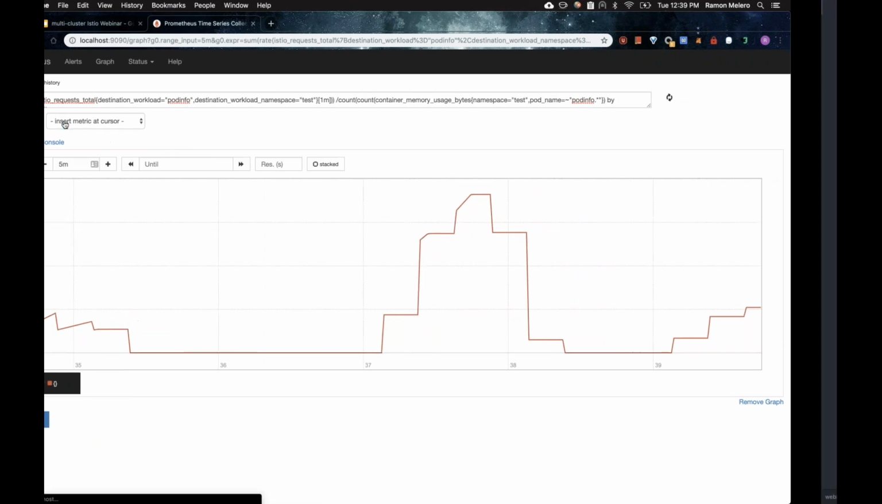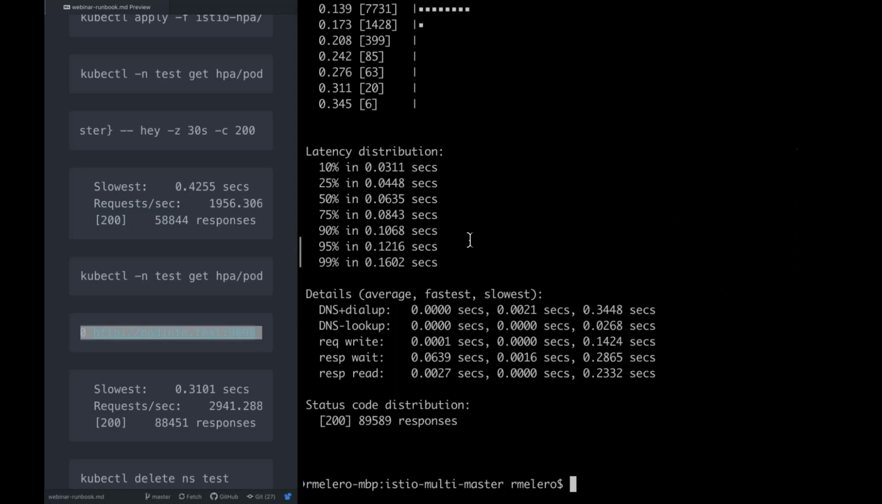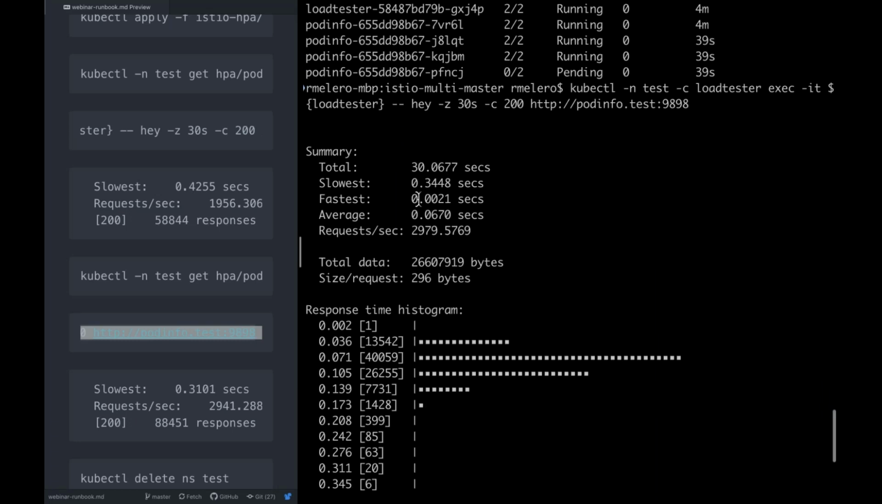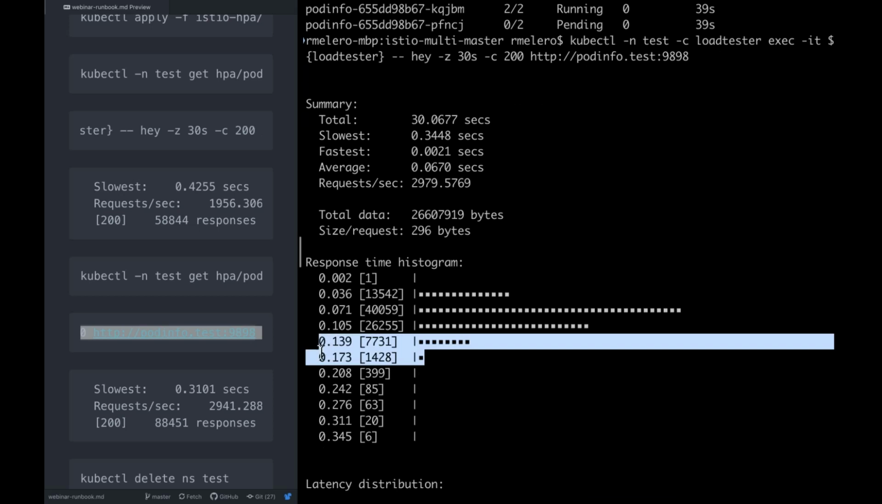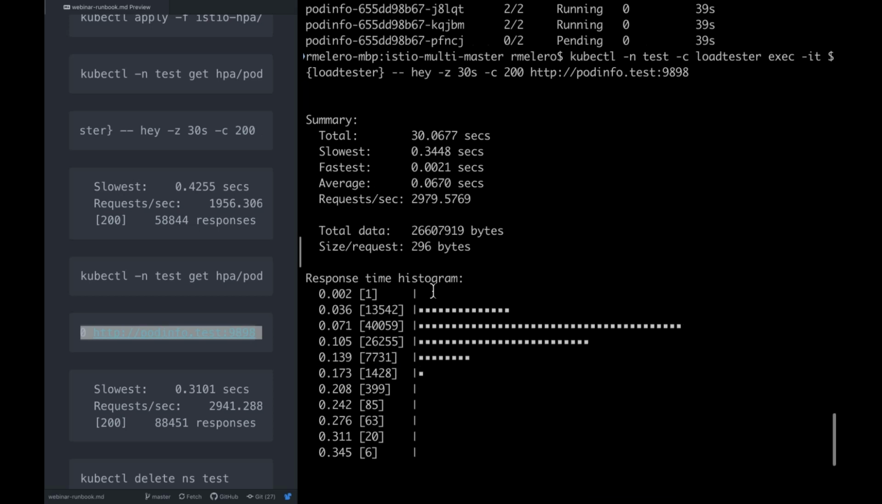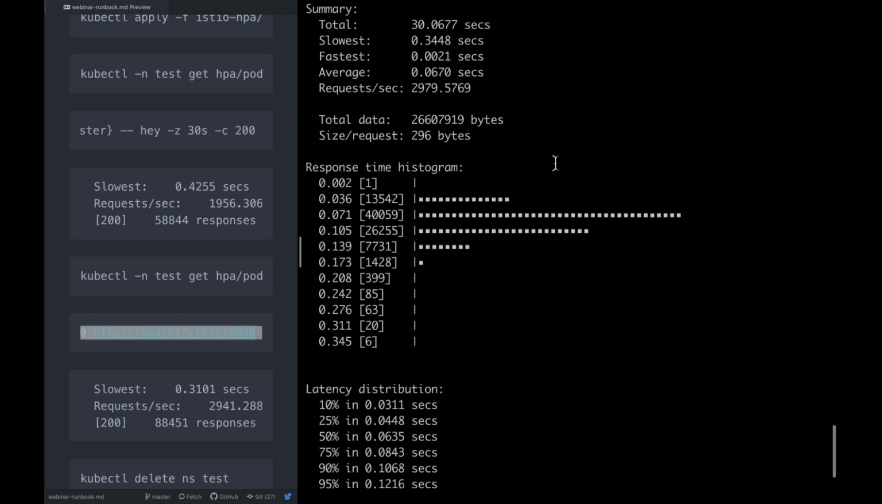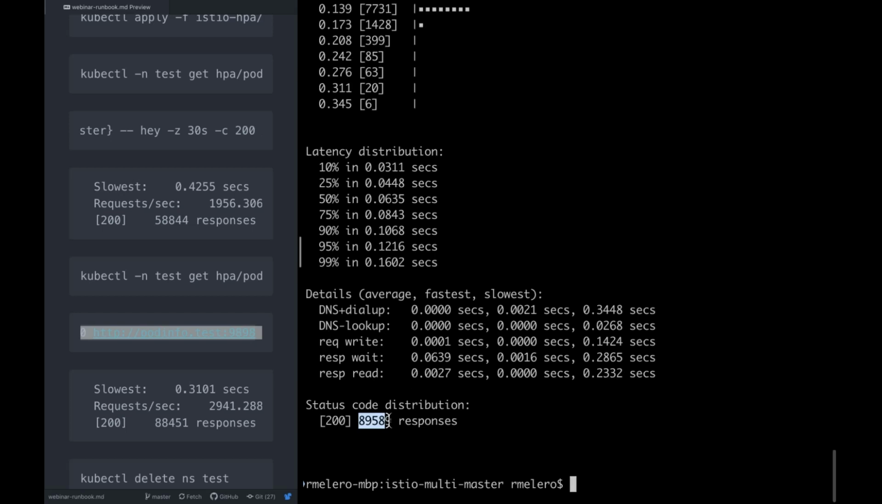Okay, and the test should be done now. So you can see that from our previous test, we were at about 0.4 seconds. We've dropped our highest latency from 0.4 to 0.34, with the majority of our transactions being under 0.17. We also were able to take about 50% more requests per second automatically with the Istio and Kubernetes autopod scaling. And over 30 seconds, we were able to handle 90,000 responses with only 200s coming back.